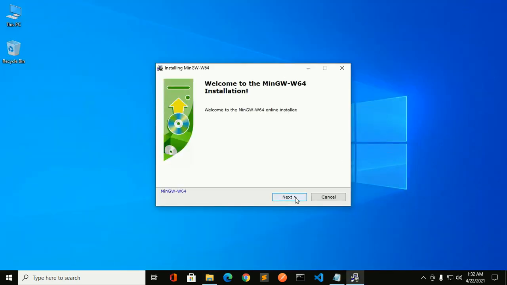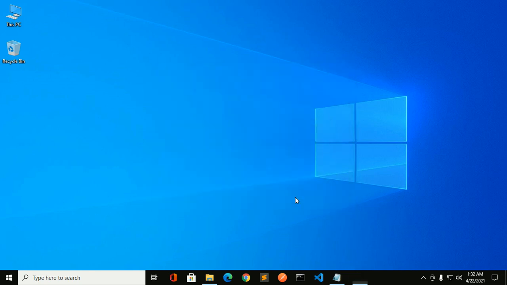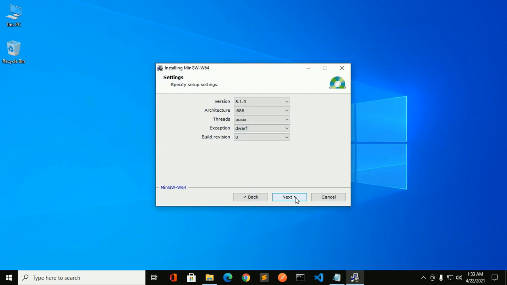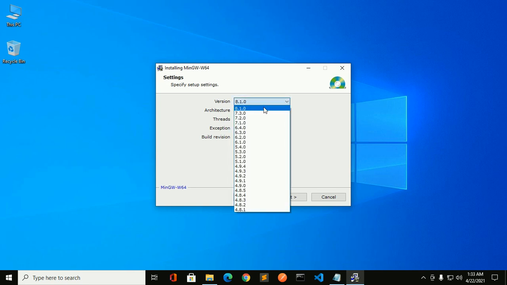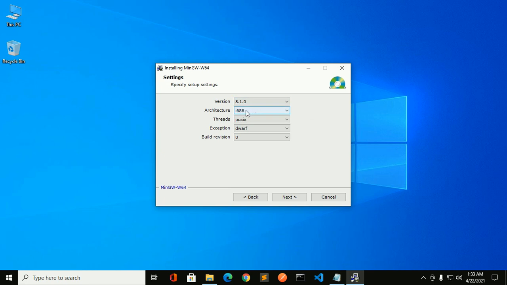Now click on Next to continue installation. If you want to install in Windows 32-bit, select Win 32-bit. Select the version, and this is the architecture. This architecture is for Windows 32-bit, and this is for 64-bit architecture. Okay, I am going to install on 64-bit operating system. So click on Next.